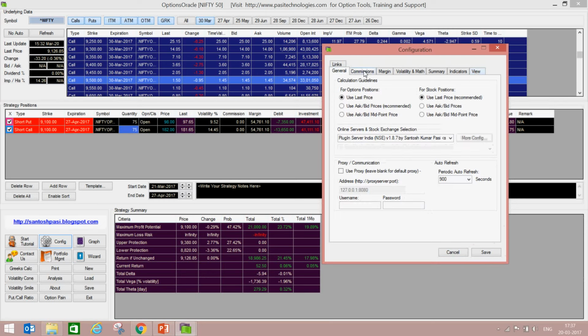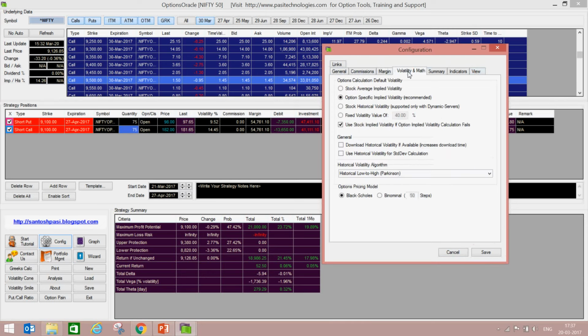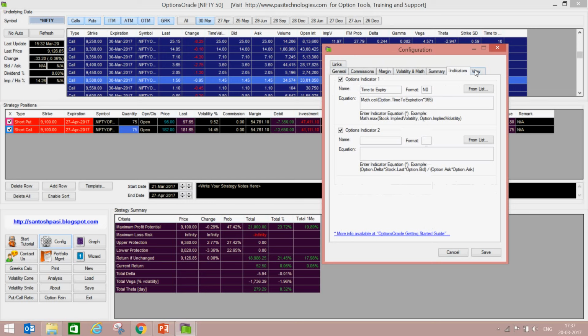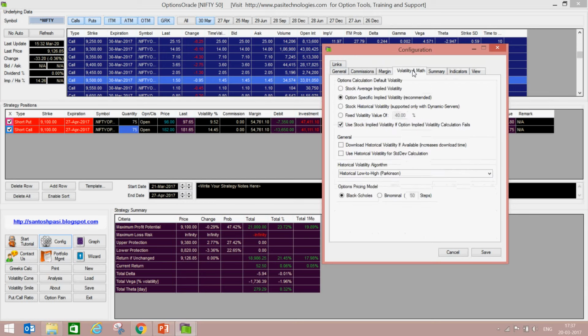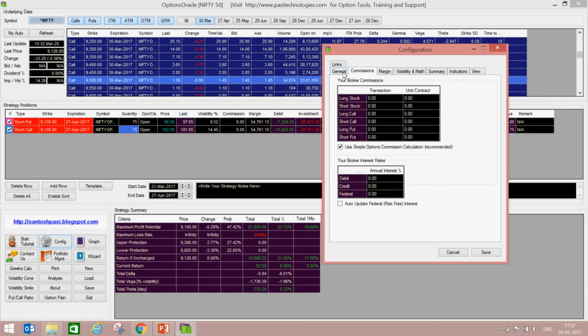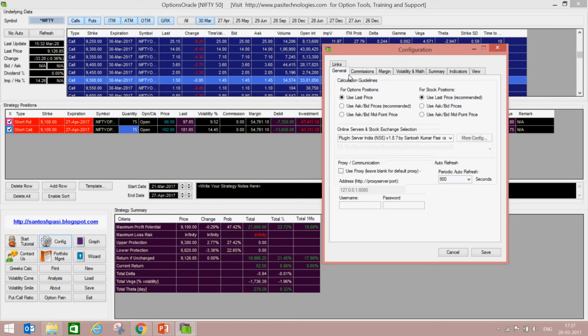Based on your choice and your personal understanding, you need to select this. The one which is set by default is what we actually use, and in our workshop we use these settings.